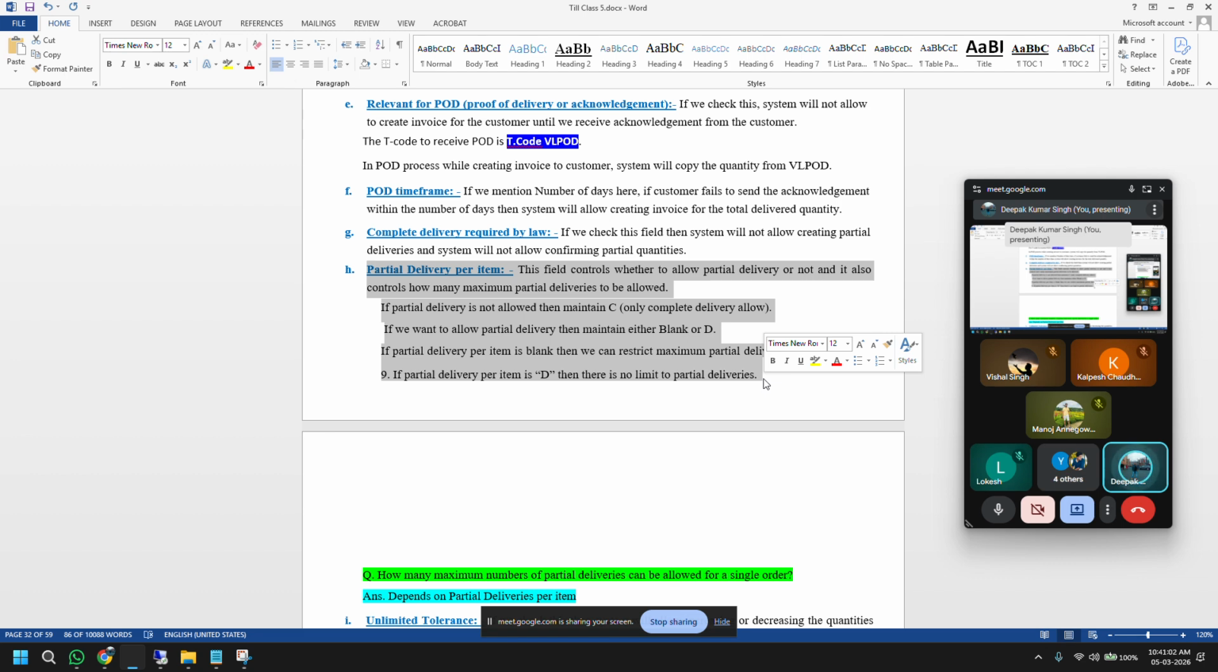You will say, okay, today I have one piece, I'll send you. Tomorrow I'll have one more piece, I'll send you again. Day after tomorrow I'll have one piece, I'll send you again. So in those cases you will need to create three different deliveries to send each piece. So you can also restrict that up to this number of deliveries the system will allow me to create. After that the system will not allow me.